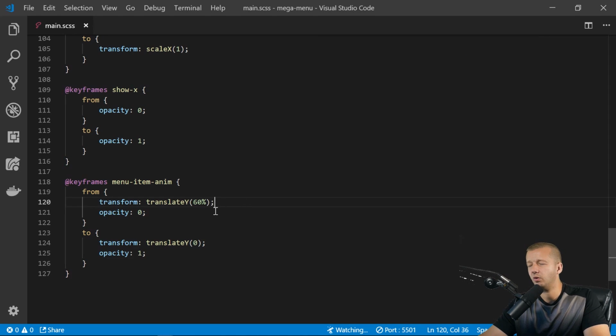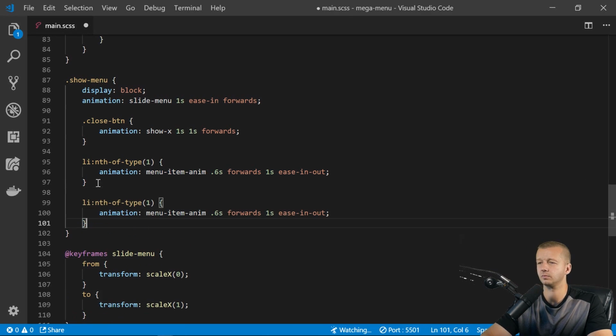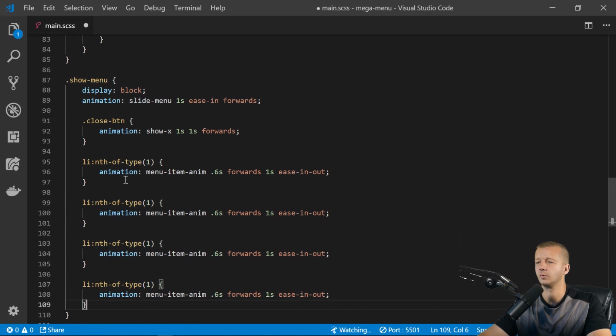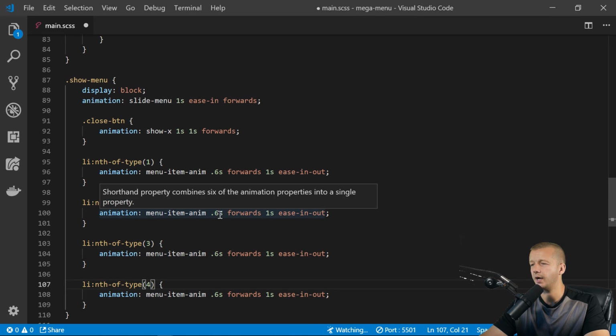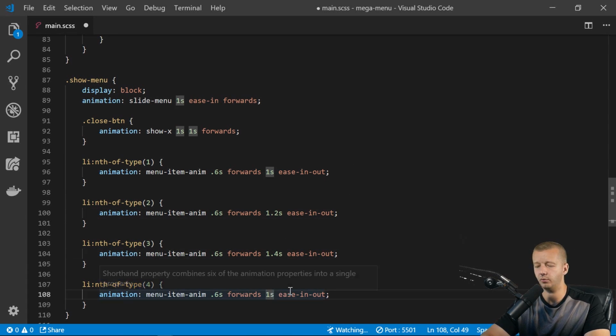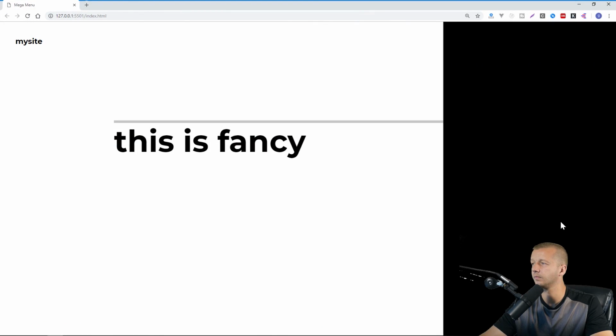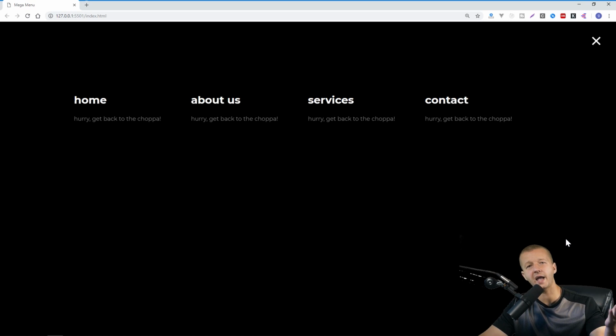Okay, so now what we can do is simply take this, change this to 2, 3, and 4. And the delay can be like 1.2, 1.4, and 1.6. All right, and let's save it. Look at that. Exciting stuff.